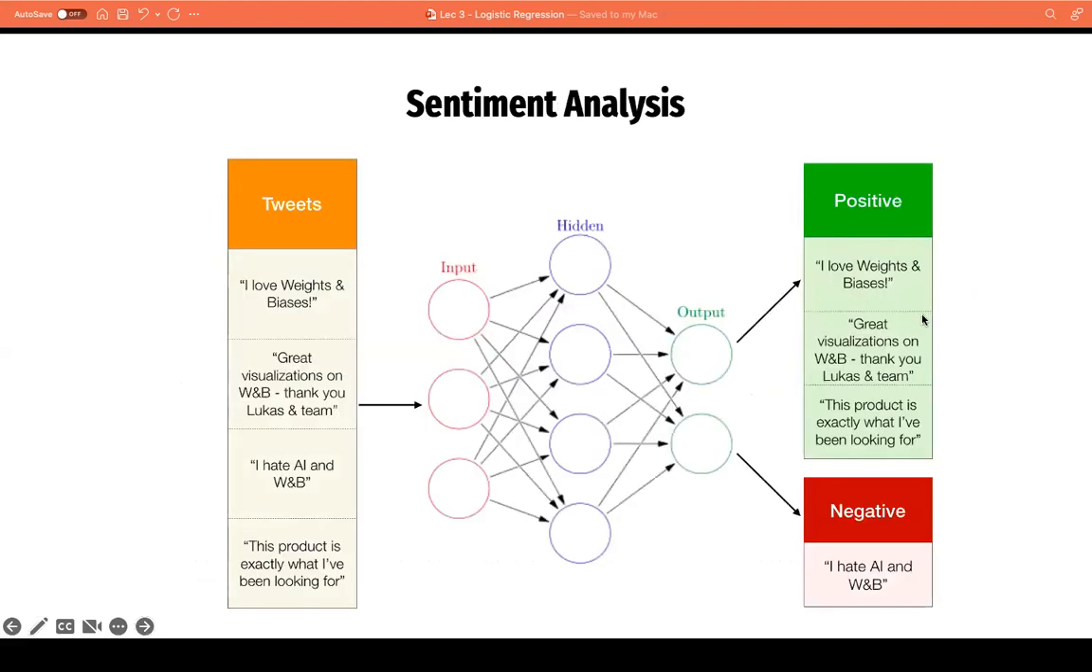Okay? And we can also apply classification for sentiment analysis. For example, we have a set of tweets and we can classify them as positive or negative. Statements like "I love Weights and Biases" or "great visualizations" may be classified as positive, but tweets like "I hate AI and Weights and Biases" may be classified as negative.